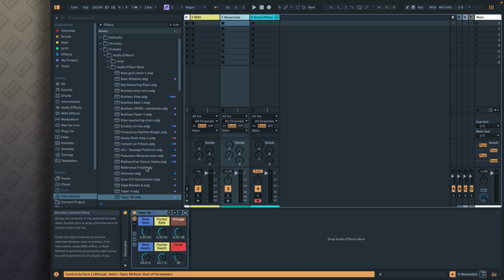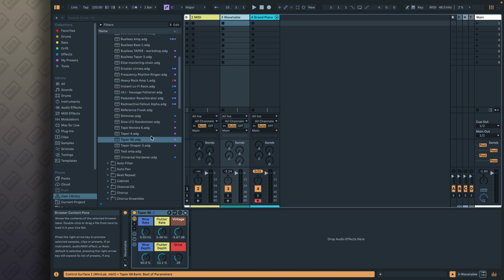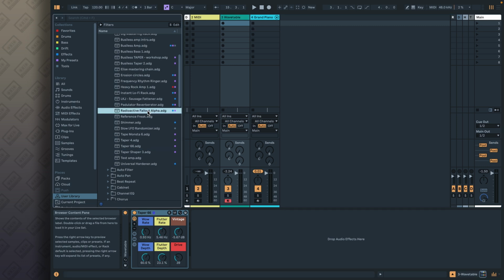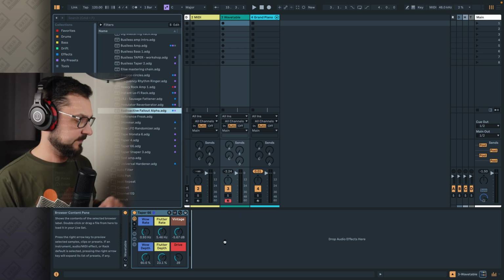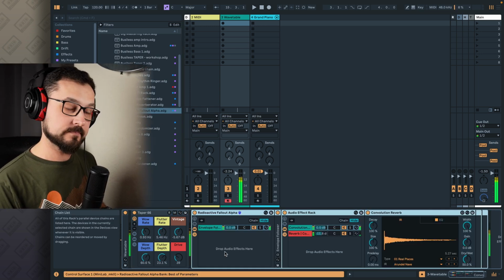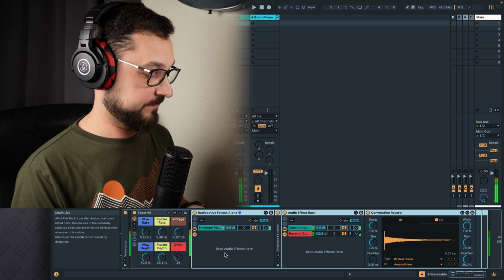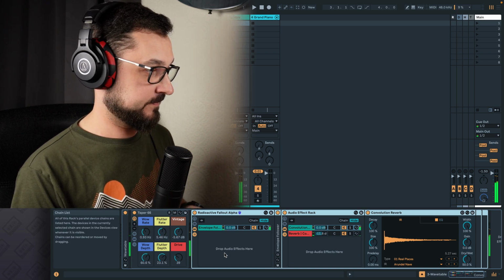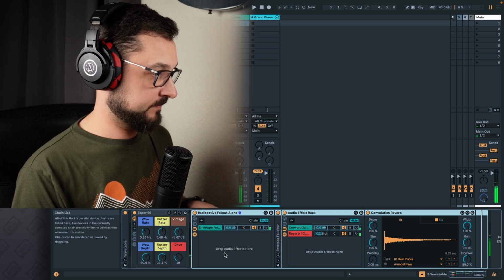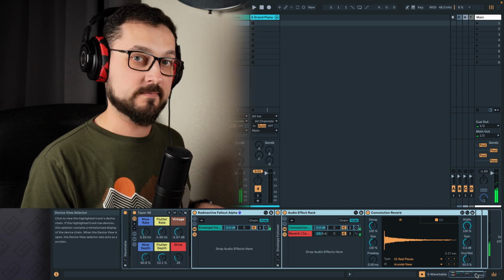Now, what else can I find actually in my presets? Let's have a little look. What I've actually noticed straight away is the radioactive fallout alpha. Let's try this one on this wavetable synth. How does it sound? That's super cool. That's actually super cool. And if you want to know how to create this effect, watch this video next.